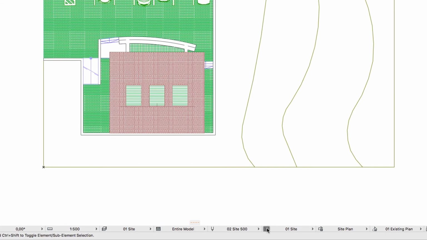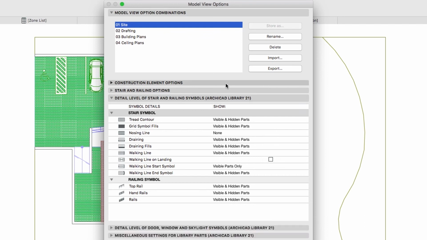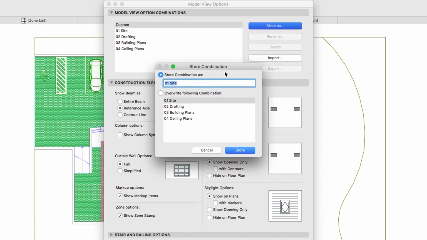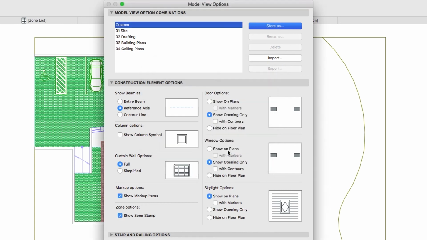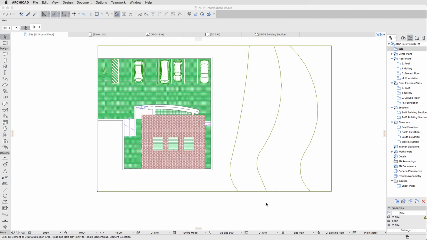Open the Model View Options dialog and go to the Construction Element Options panel and activate the Shown on Plans option in the Skylight Options section. In the Model View Option Combinations panel, click on the Store As button and overwrite the 01 Site combination. Then click OK.